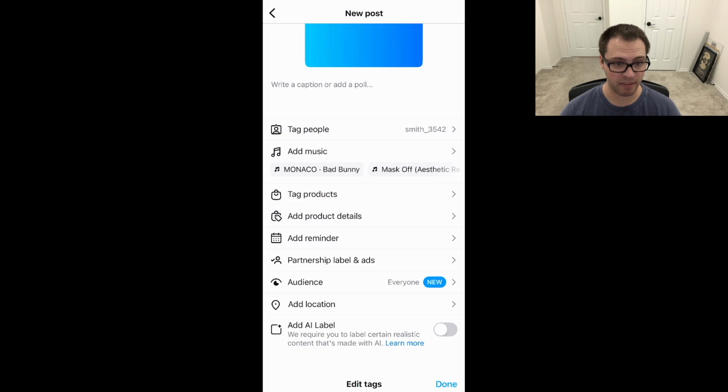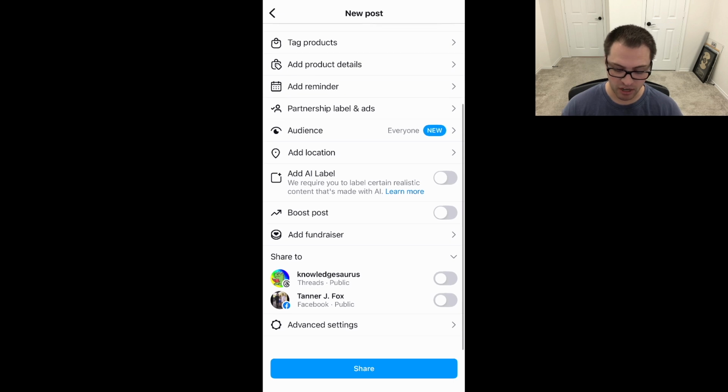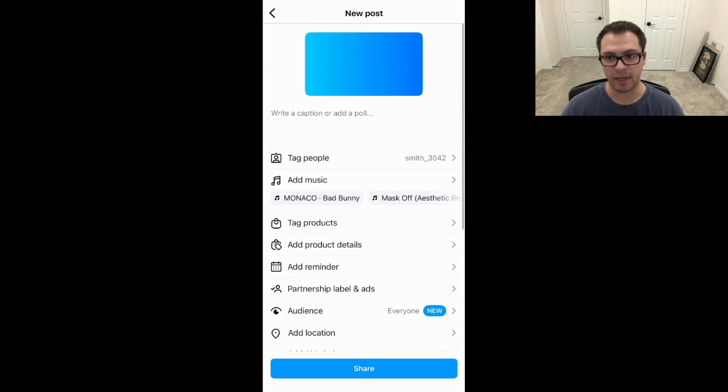I'll click done. And then I will finish setting up the post, do the rest of the items here. And when I click share, it will invite him to be a collaborator. He'll have to accept it, and then it will show on both of our feeds, and you'll be able to see those combined analytics if you both have those settings set. But that's how you can use this collaborations feature on Instagram.